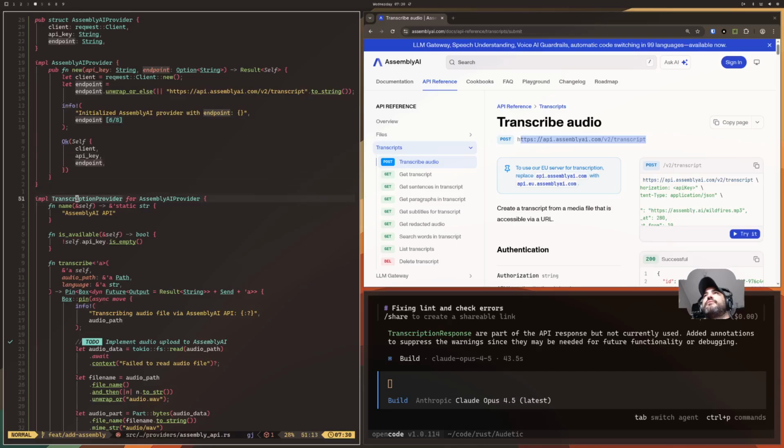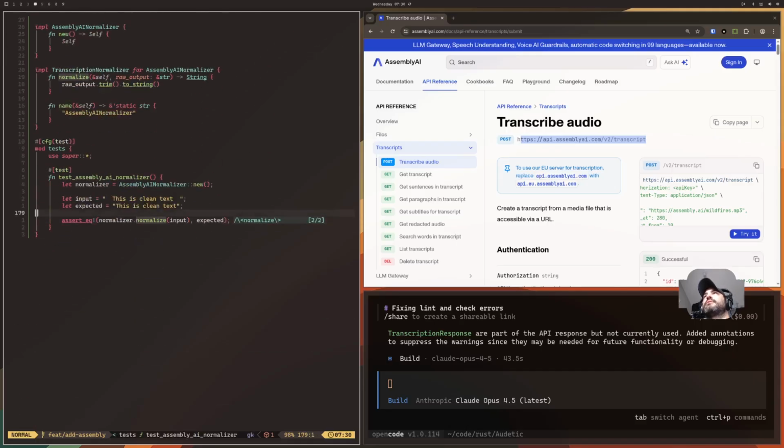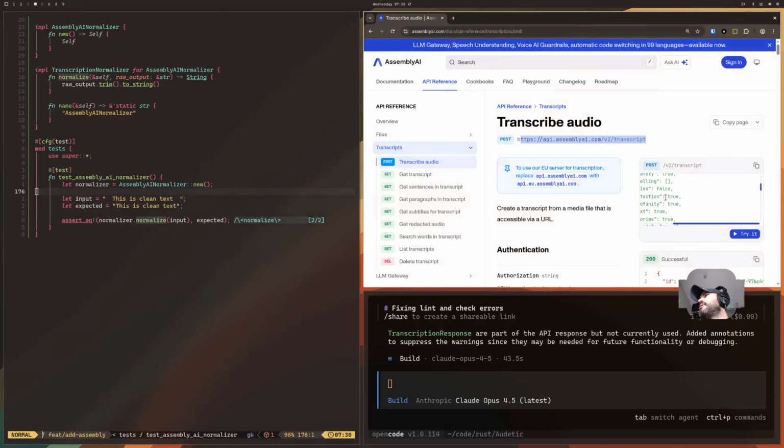Let's see if we have a normalize function. Okay, we have a transcription normalizer. It's going to take the raw output and it's going to trim it to string. Okay, well, let me see here if that actually makes sense. And do it up. So, okay, it does not look like it is.